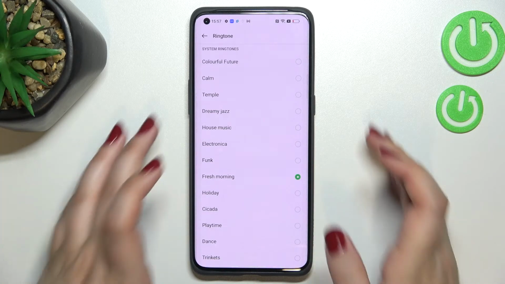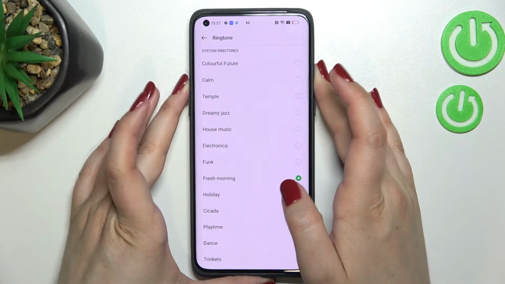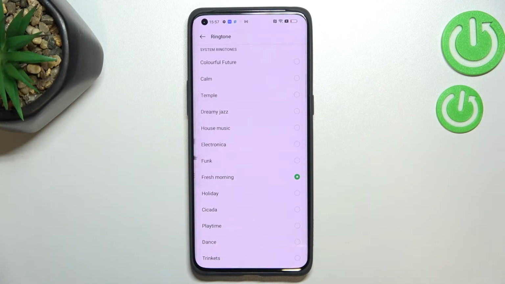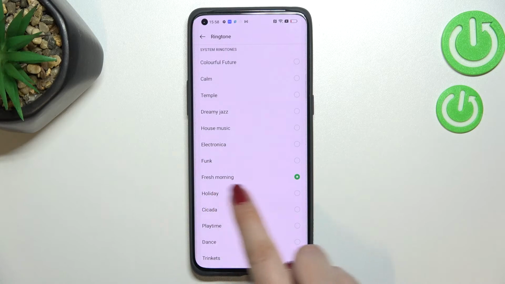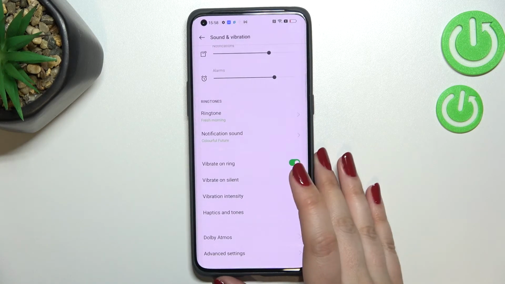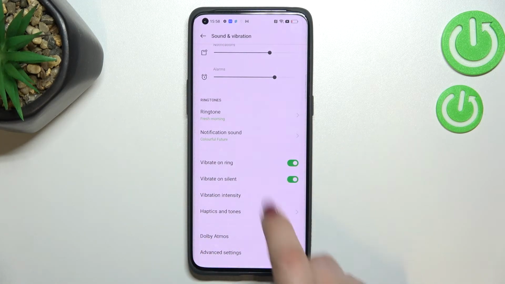So of course, as I said, after tapping on it you can hear it. If you'd like to set a particular ringtone, let's pretend that I want this Fresh Morning to be my ringtone, then all I have to do right now is to simply make sure that this option is marked, like here, and go back. Basically, that's all you have to do, because as you can see, it is notified right here, which means that from now on your device will use the chosen ringtone, and the same situation will be with notification sound. So the process is the same.